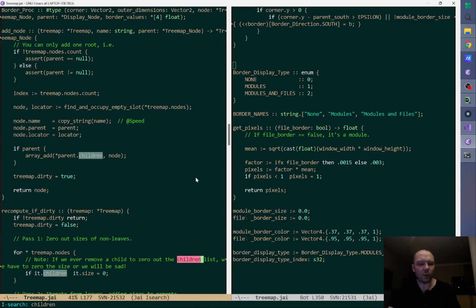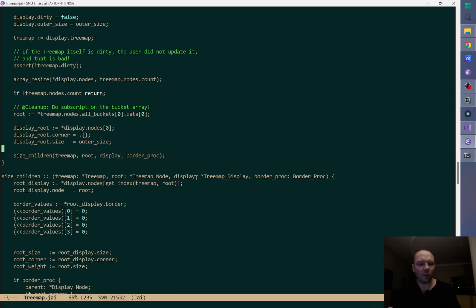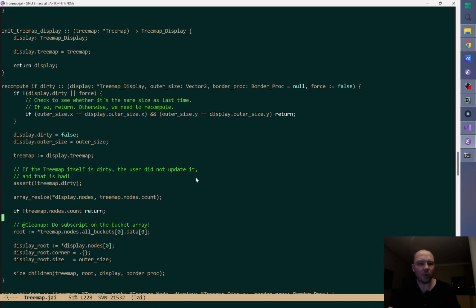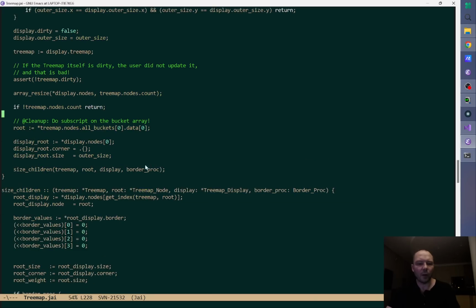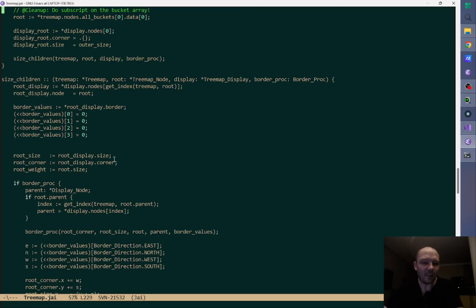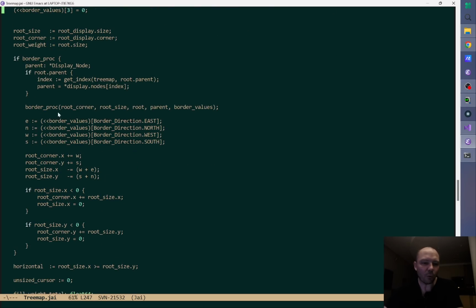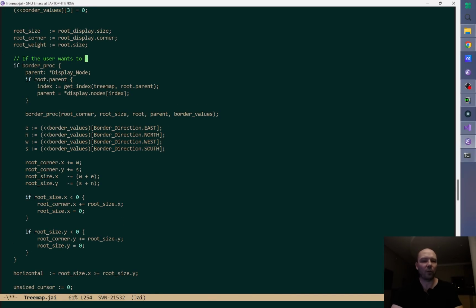this function is called size children, right? And what we do is when it's time to recompute the tree map, we call this down at the bottom here. And what does it do? You call it on its root, but the root changes as you go down. It's the local root. And we set up some stuff. We maybe call the border proc. That's the new thing. If the user wants to specify a border per node, let's do that.